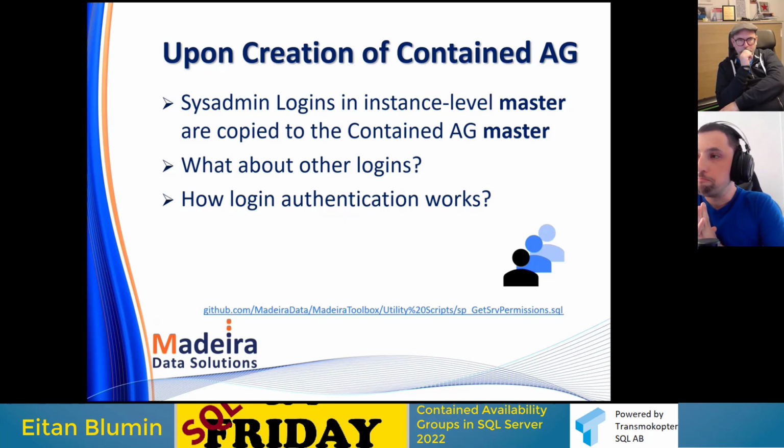And now I'm going to ask, how does login authentication work when container availability groups are involved? This is an interesting question because, okay, if I need to copy several logins, and now I have a situation where perhaps I have several logins which exist inside the container availability group and one that doesn't exist outside it, and vice versa. Maybe I have a login that exists outside the container availability group but not inside it. These are interesting questions. Which one will have access? Which one will not have access?